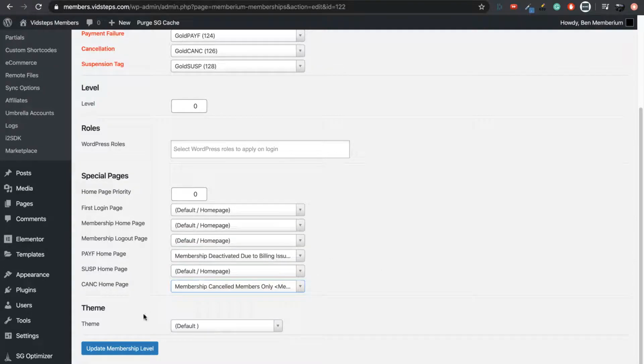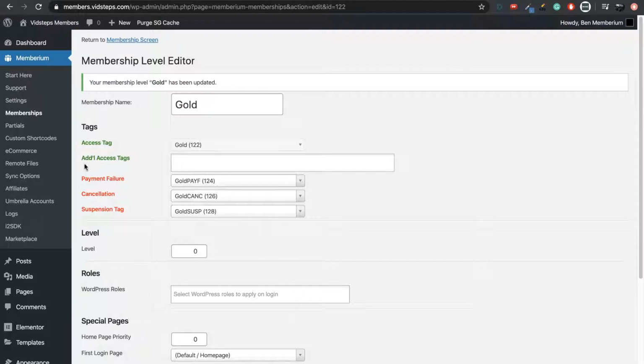So just like that, and we'll update this. Let me explain what these settings actually do though. A membership level gives access to content. So when you're protecting content, you'll protect it with a membership level. In addition to that access tag, which actually gives somebody a membership level, there's 3 tags: payment failure, cancellation, and suspension tag. Now these tags all do the same thing, however, they do give you context.